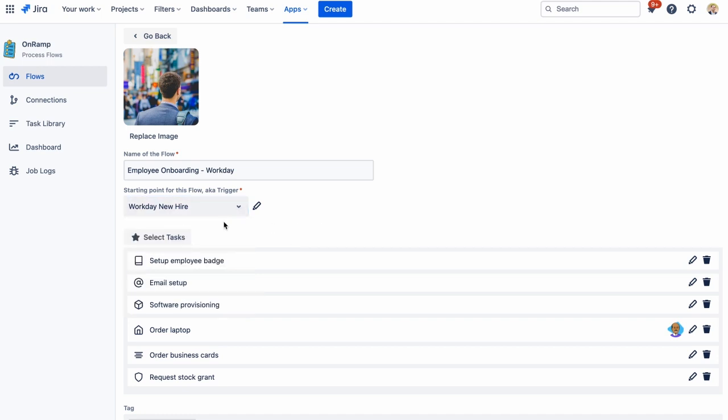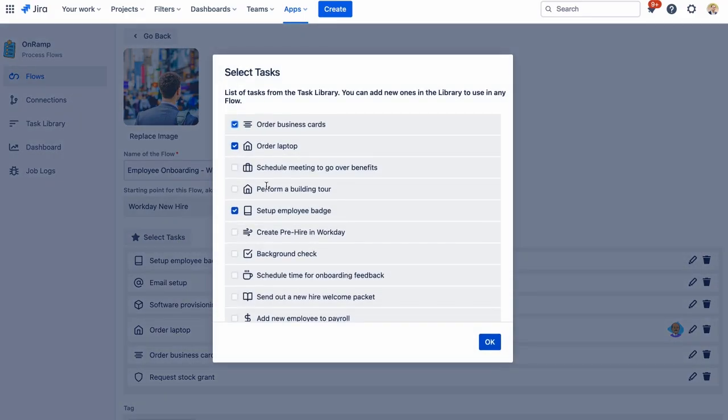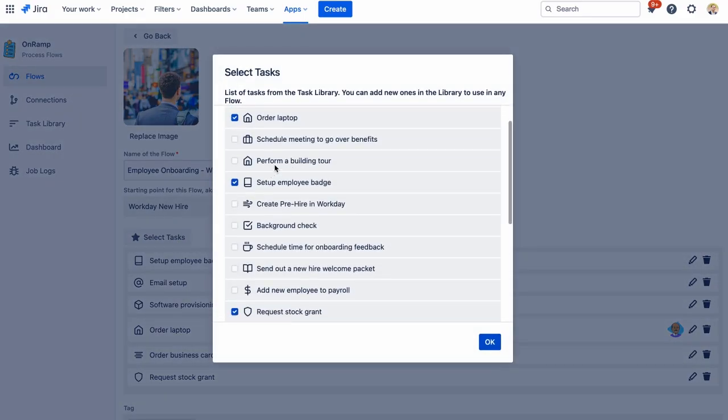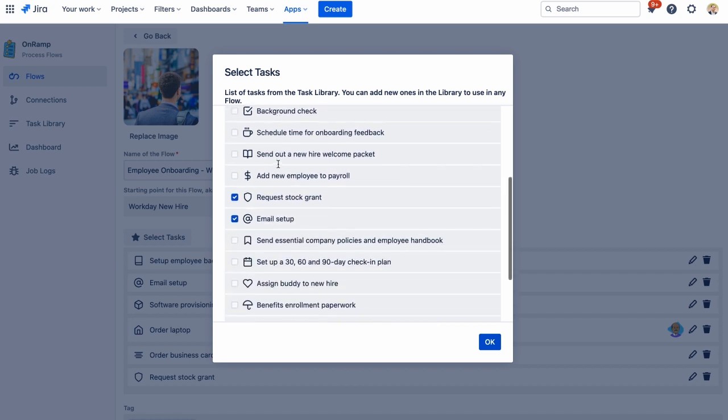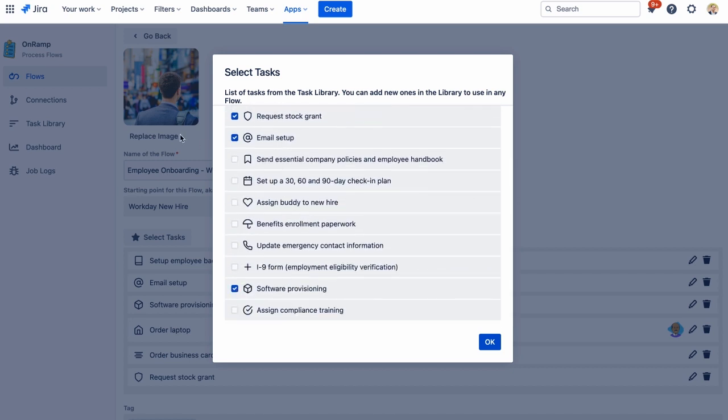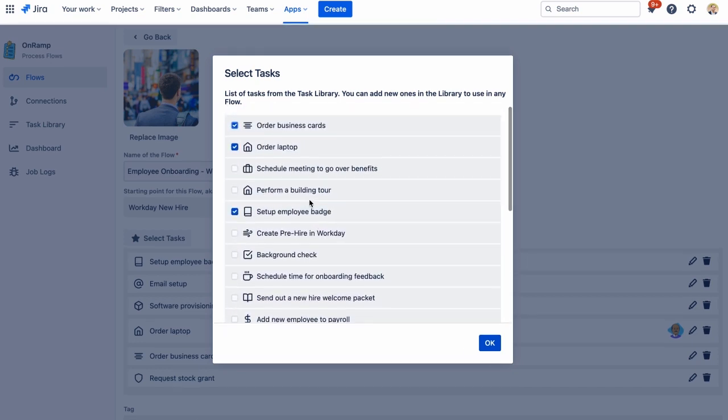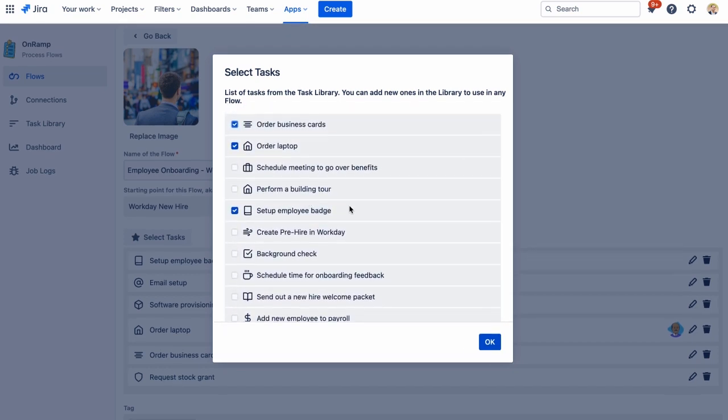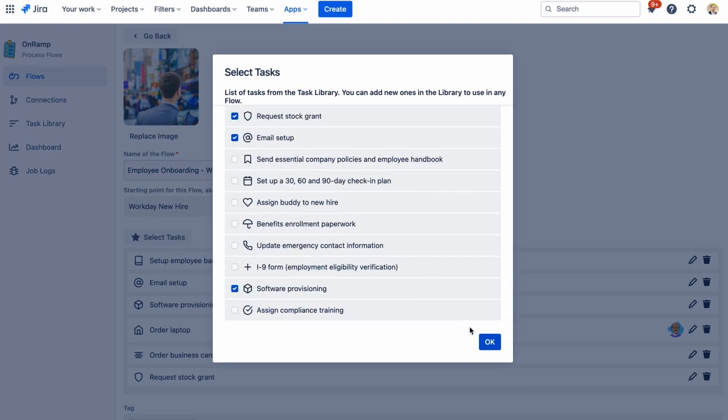Once the trigger is configured, users can come in and select tasks from the select tasks list. This is a list of tasks that is available in the task library, and customers have flexibility to define their own tasks, edit the existing tasks, etc.